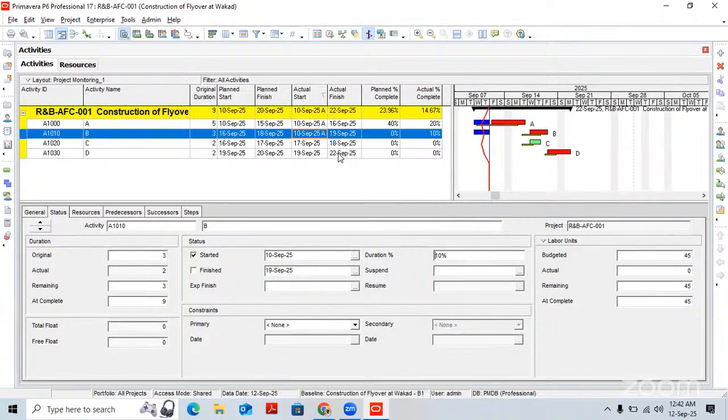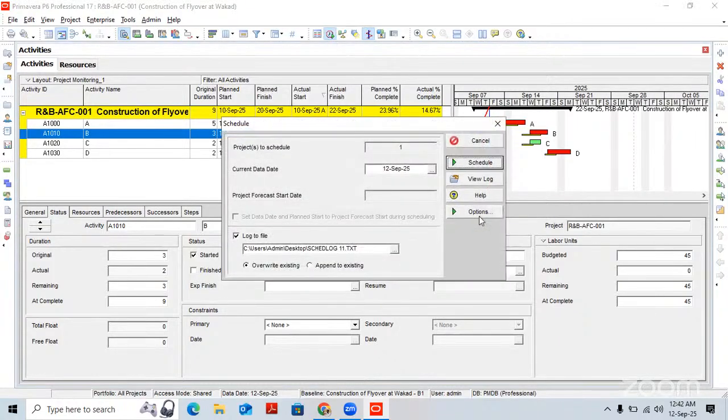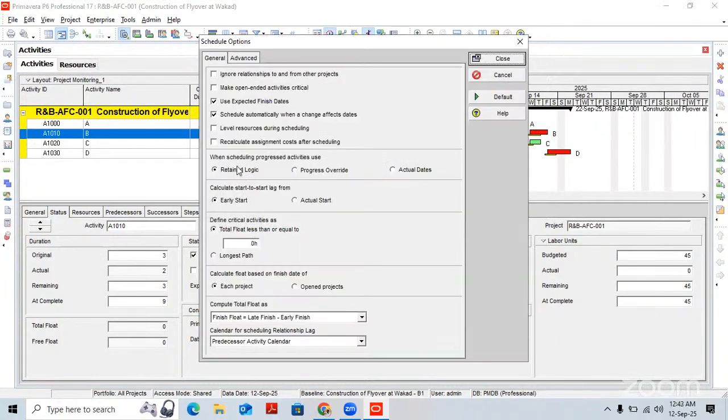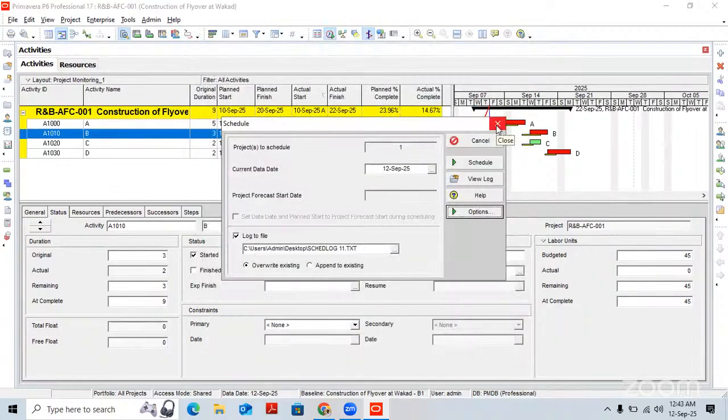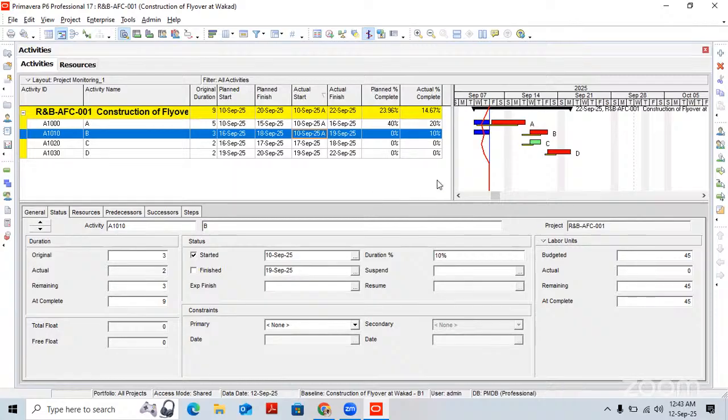Why? Because here we are using retained logic. What is retained logic? If you go to the schedule options, we have retained logic. Retained logic means whether you start the activity early, it doesn't show the impact of that early start. Why? Because the software follows the sequence you have given. Now you can see here before the data date you have completed work, and remaining work is planned as per the sequence we have provided.